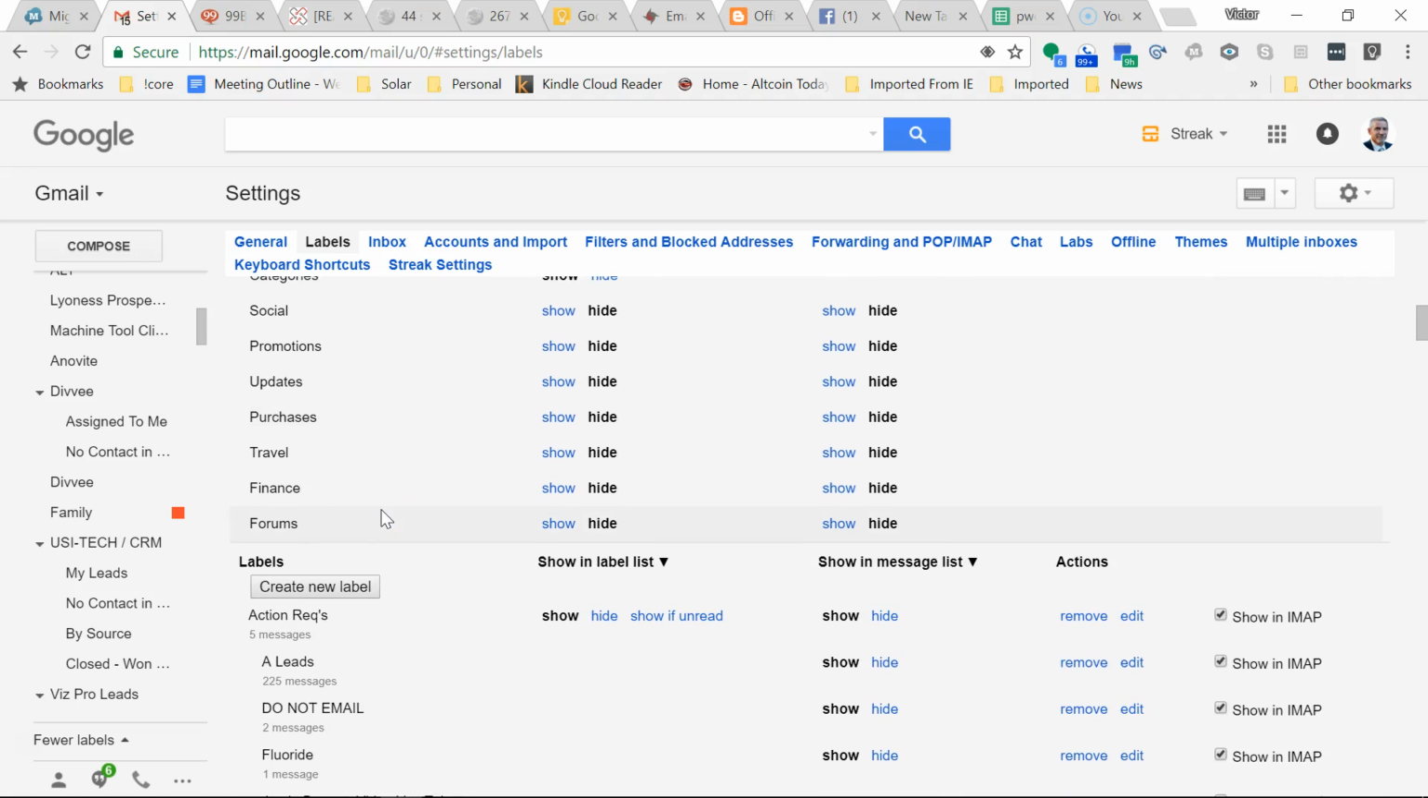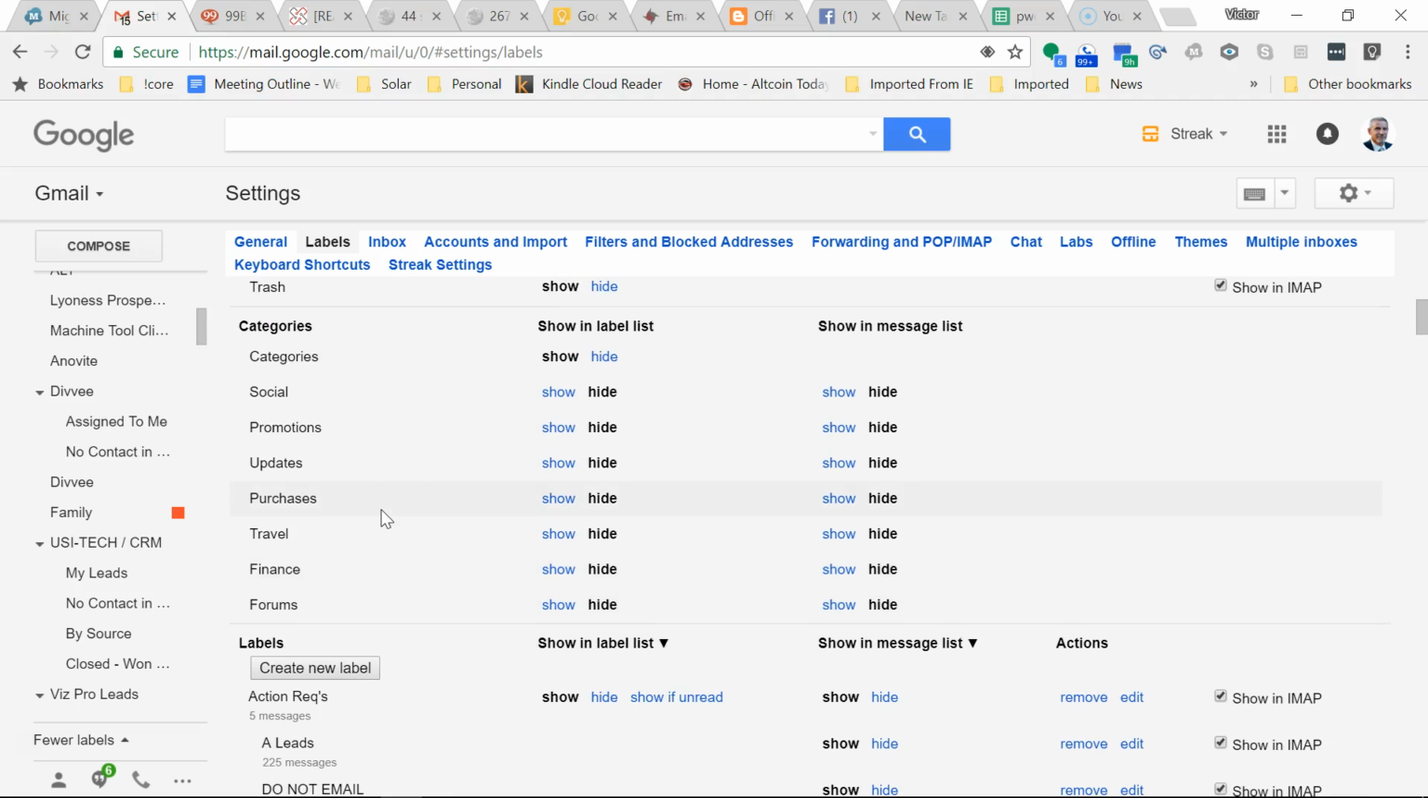Now, in categories, Gmail will automatically categorize many of your emails. And if you have more than one category showing when you open up your inbox at the top, and I'll show you that in just a minute, then this is where it's going to be.